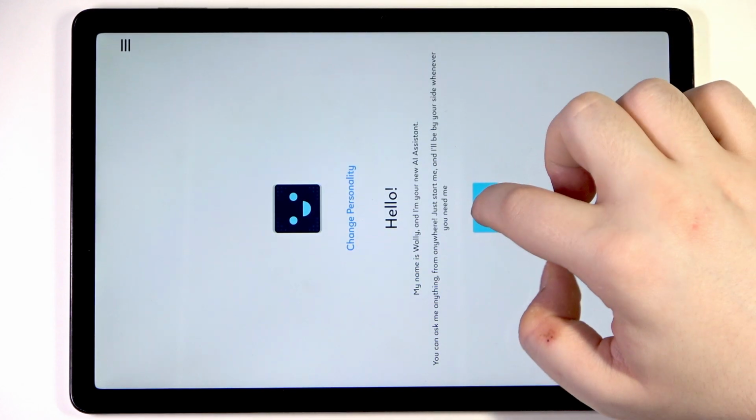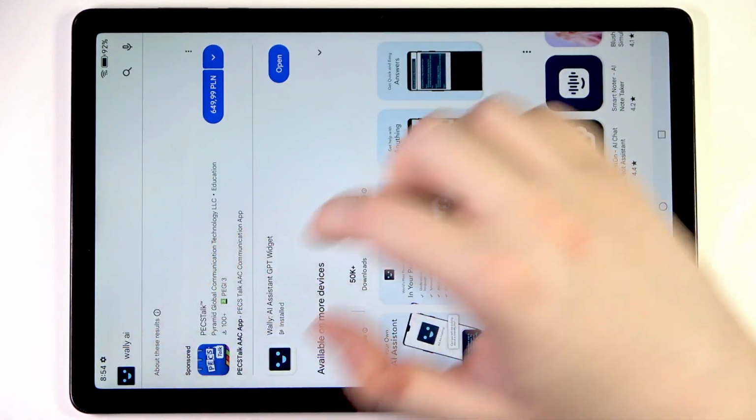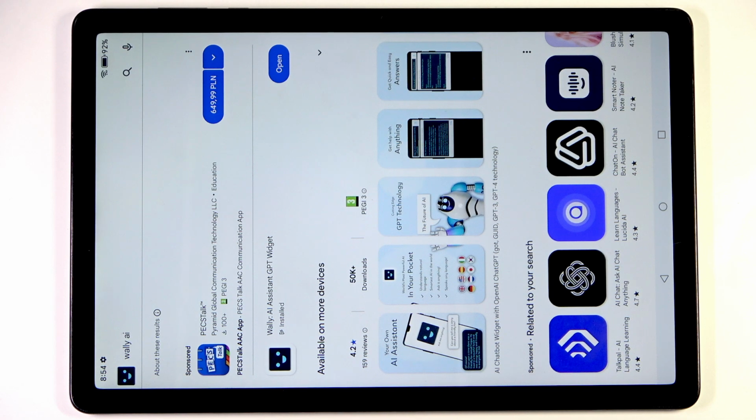go back again. Now you can click start, and as you can see right here there is my ChatGPT widget. So that's it for this video.